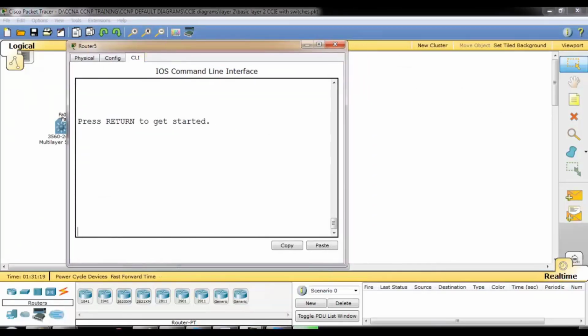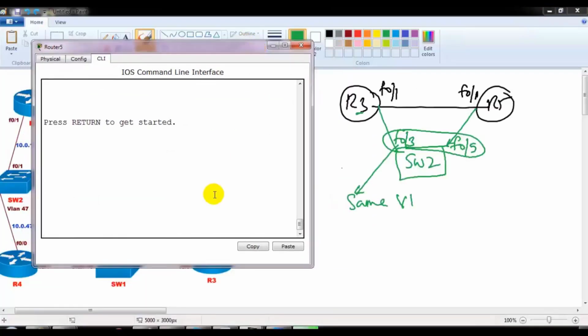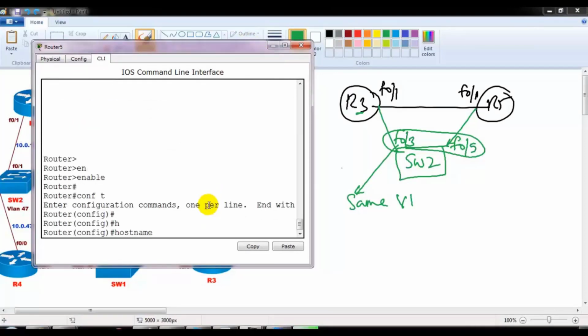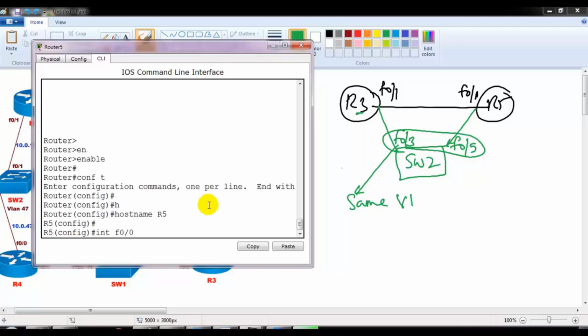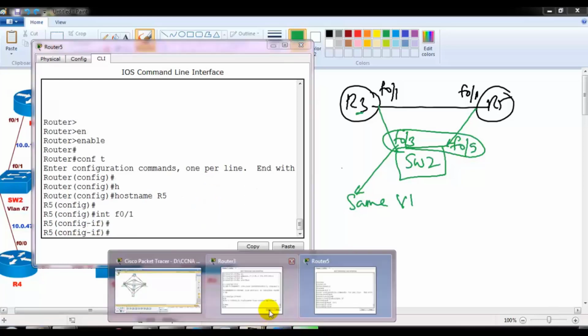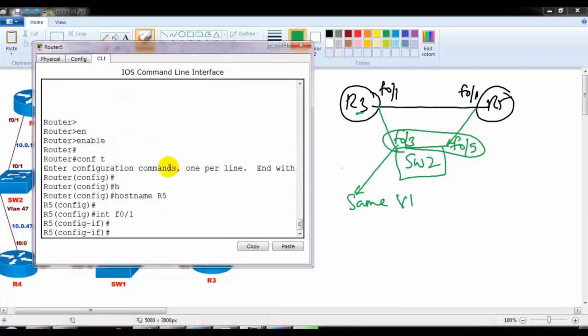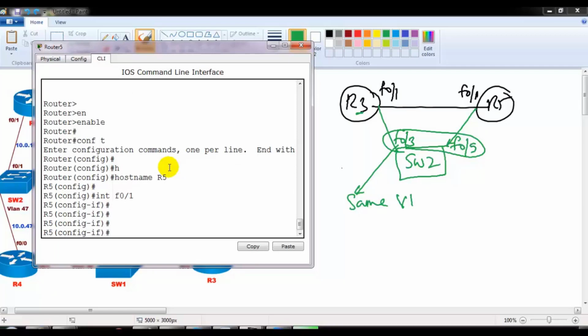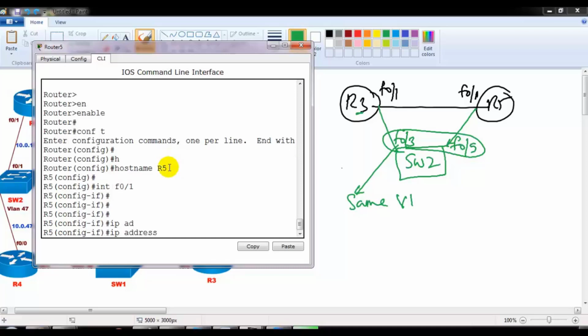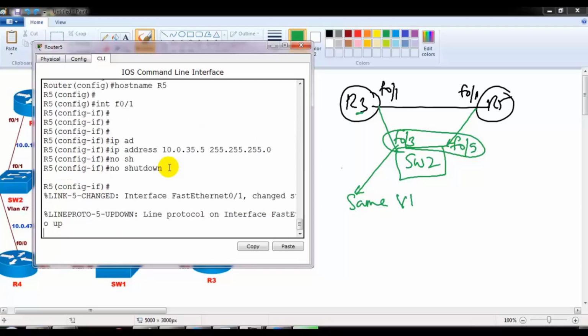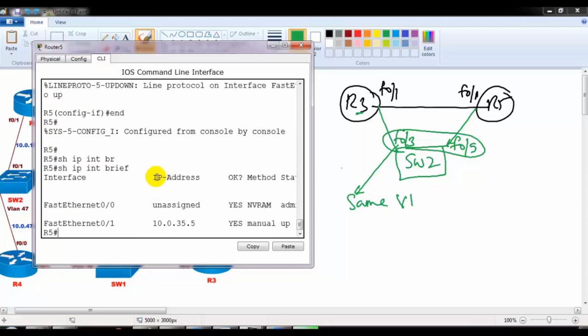This is my router 5 CLI. On router 5 I'll change the host name, and then go to interface F0/1. Let me check, did I do the same thing here? I was just checking because I thought I configured F0/0, but it's F0/1, so it's right. I'm going to say IP address 10.0.35.5 with the /24 subnet mask. Done. I did the pre-configuration on both routers, so I'm moving much faster here because I expect you to know these things.